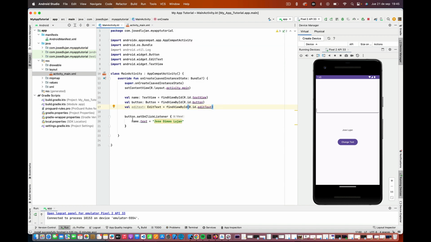Well, what happens when we click the button? When we click the button, I want to change the value of the edit text. So let's put edit text is the same. No, actually name text is the value to change. Name dot text, we will use the edit text. Okay, very easy, very easy.